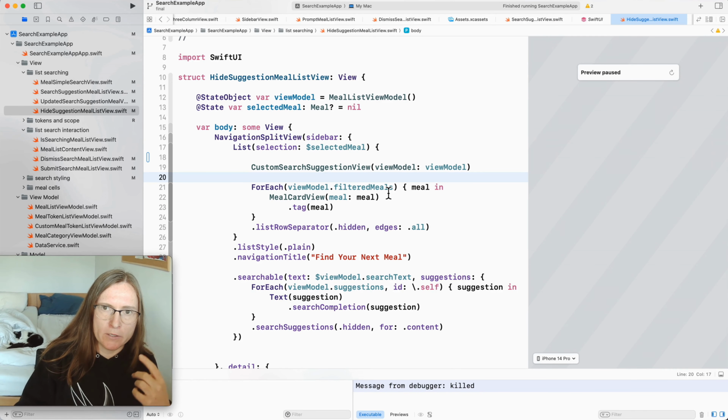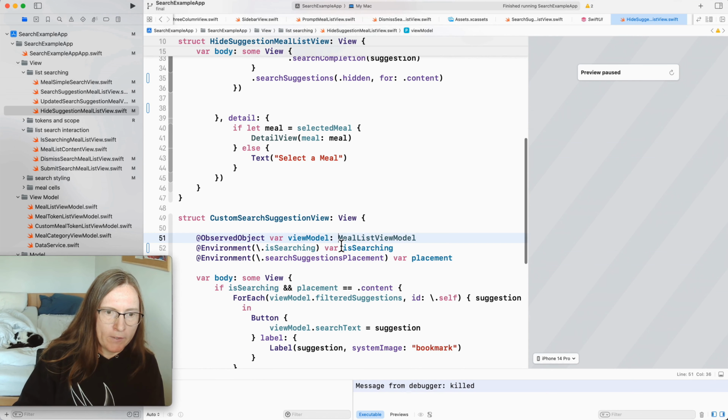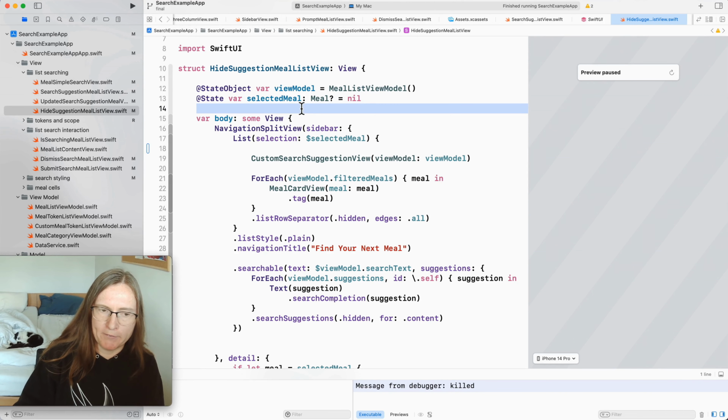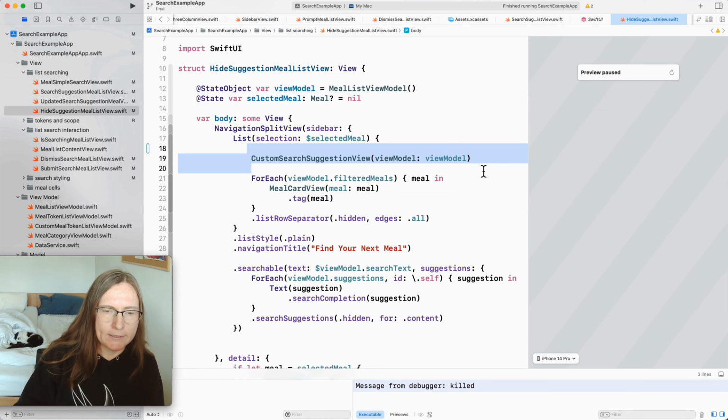You have access to the state the user is in, if he's searching or not, how the search is displayed. And these properties are in the environment. So I had here the search suggestion placement and isSearching. These only work when you try to access them from a sub-view that is inside of your search. If I would have tried to access these environment properties one level higher, I wouldn't have had them, because this view's environment doesn't know anything about searching. So that's why I had to create here a sub-view with these custom search things.